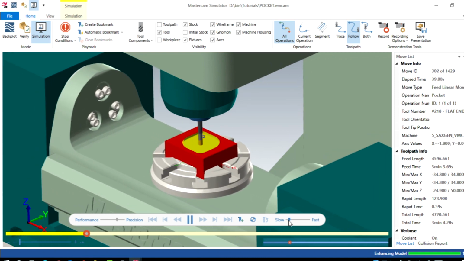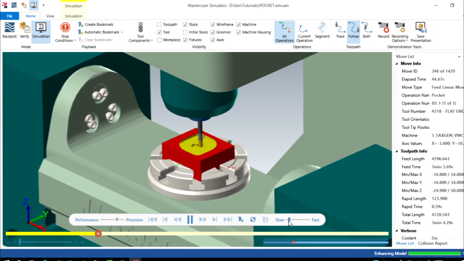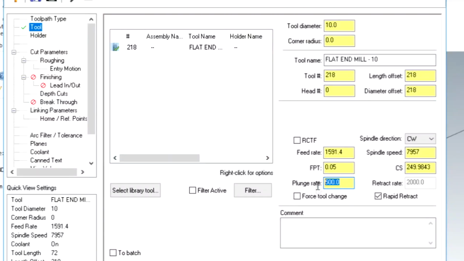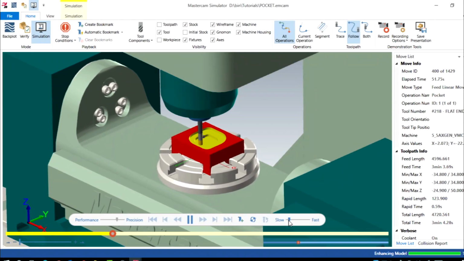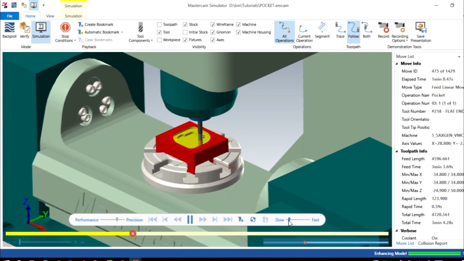While plunging the tool vertically, excess load acts on the tool and it will affect the tool life badly. To overcome this, normally we reduce the plunge rate, but this will result in an increase in cycle time. To balance the tool life and cycle time, industries follow different plunging options while machining a pocket.